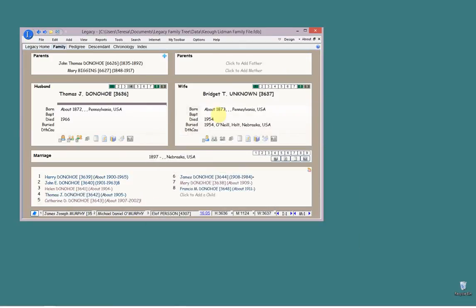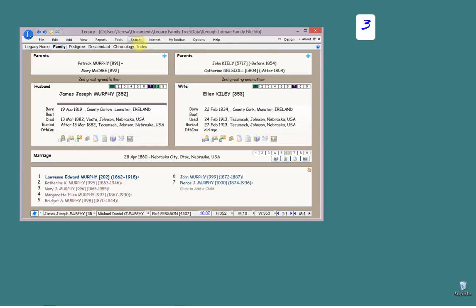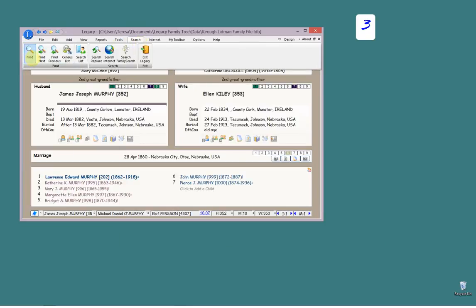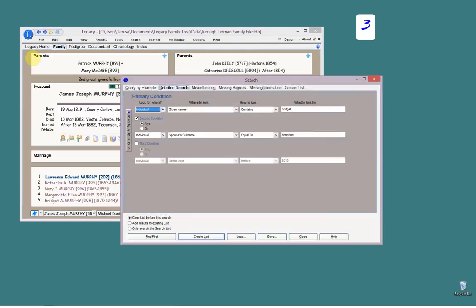And if I take a look at that one, I can select it in the marriage list, and that brings up Bridget again. So the third way of doing this is by going to the search function, go to Find, and I'm going to input the following information. I'm looking for an individual with a given name that contains Bridget. I'm adding a second condition, which is an and here, that the individual's spouse's surname equals Donahoe. Make sure that you clear your list before you do your next search. You don't want to be adding results to an old search or searching an old search list. And after you've done that, click on Create List.